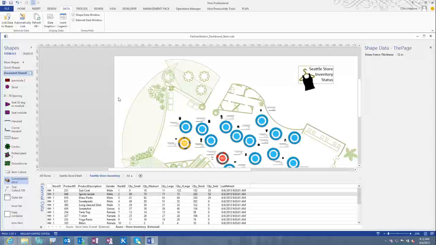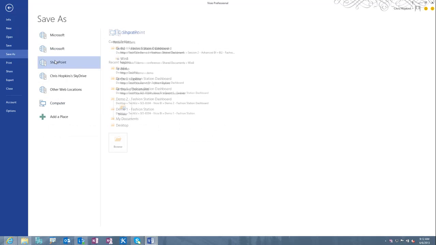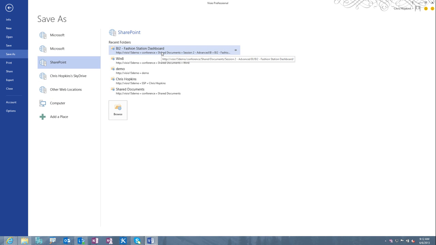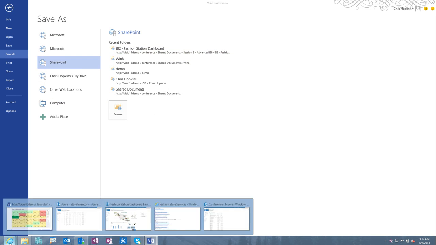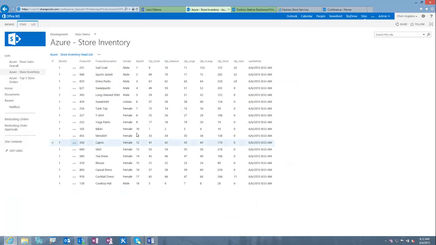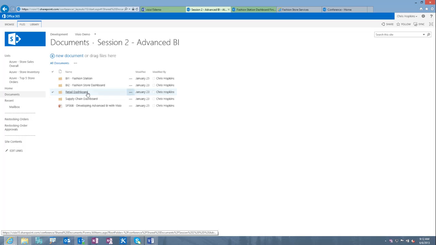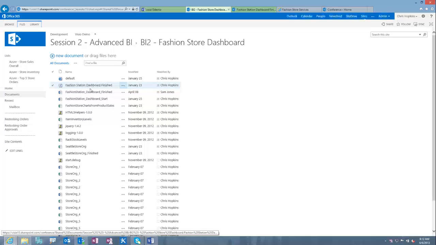So now that this diagram's done, we've got about 15 minutes left, and I got a bunch more stuff I want to show you. Now that this diagram's done, like I said, we just go File, Save As, pick SharePoint, browse out to our document library, and put it up there. And then we come up with, where'd that view go? Let's go there.